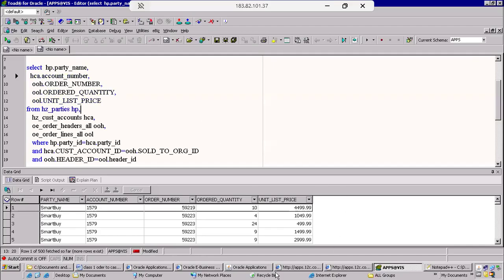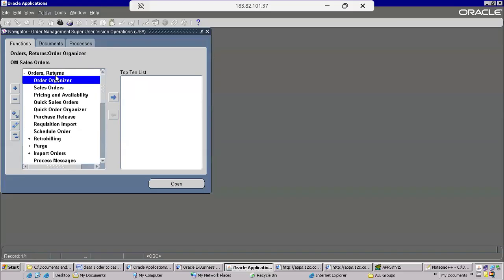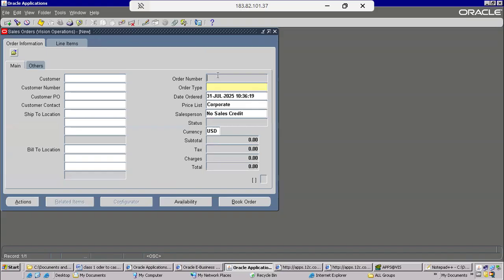To understand this query, how we have done it is simply order to returns, sales order. First query with the order number.